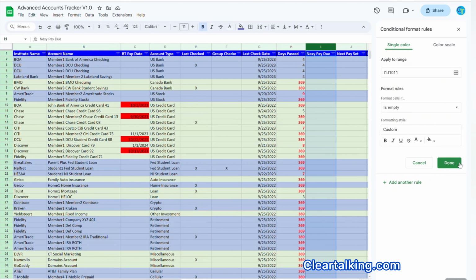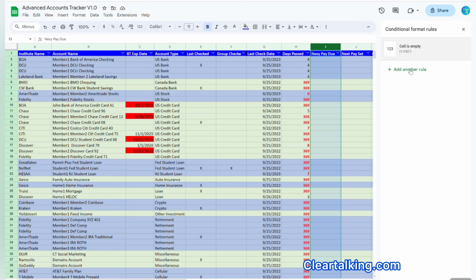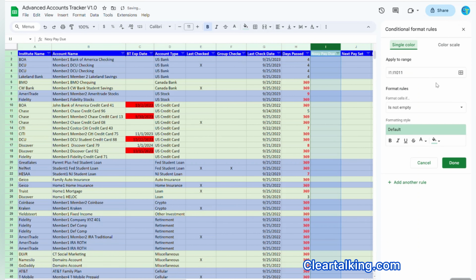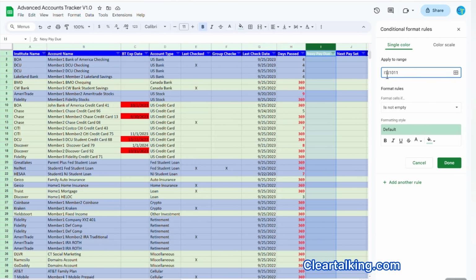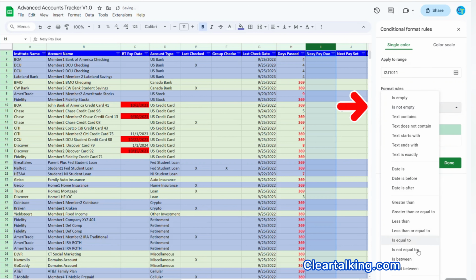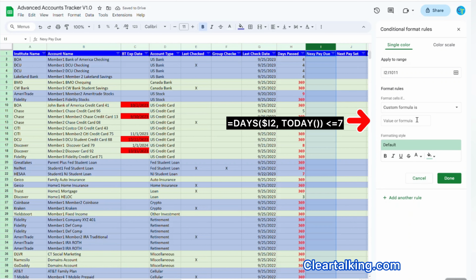Click Done. Click Add another rule. In the toolbar, stay on the Single Color tab and update Apply to Range to start with I2. Under Format Cells If, choose the condition Custom Formula is and enter the formula. As per the formula, payment dates that fall within the next 7 days will be highlighted. This you can change as per your need.